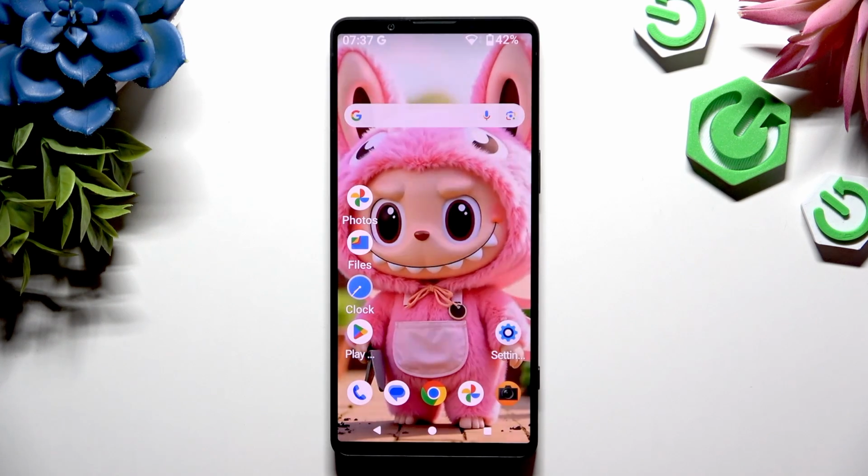In front of me is SONY Xperia VII, and today I would like to show you how you can delete Google search bar from home screen.